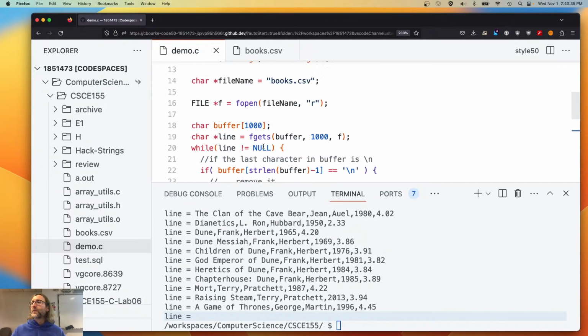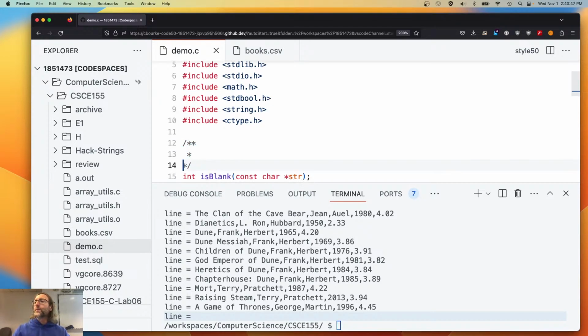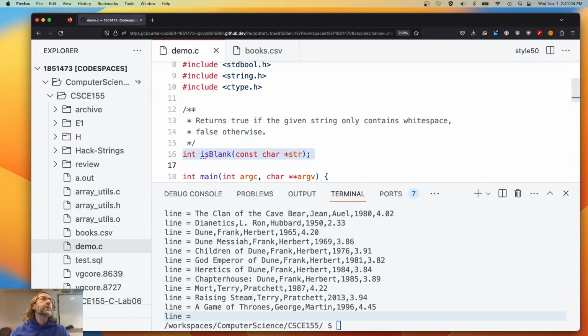Write a function, maybe is blank, int is blank, right? It takes a const char star str, and I won't write it here, but I will document it because, gee, I really wish that I had that. It returns true if the given string only contains white space, false otherwise. I trust everybody here could write that as an exercise. How would you do it?